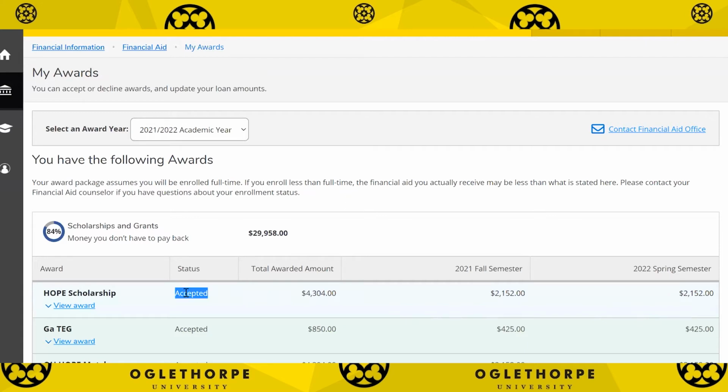So everything that you see on your award letter that has either an accepted or pending status is then going to reflect into your bill. Anything that has an accepted or pending status is going to help reduce, or is already going to help reduce, your net balance.